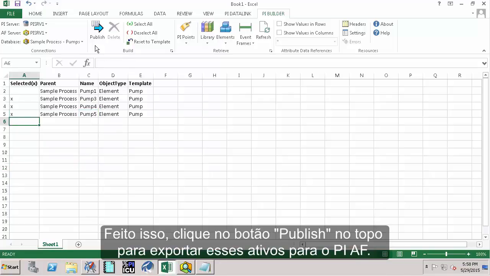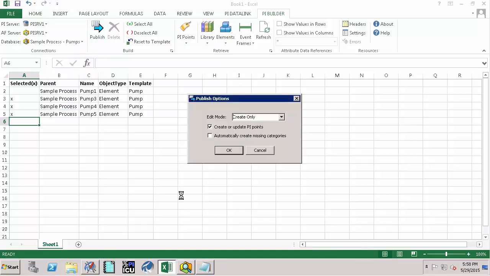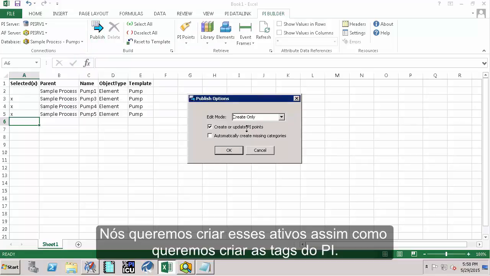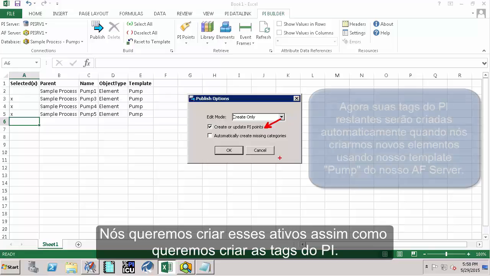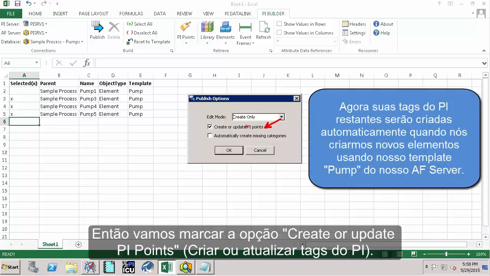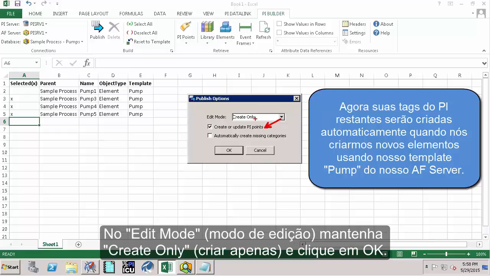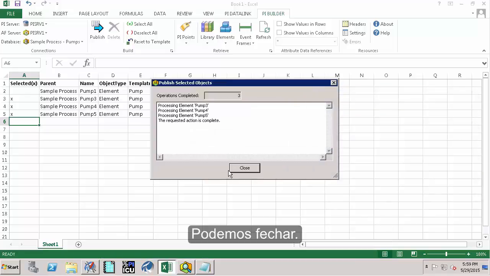Once that is done, we can click on the Publish button, which is at the top, to push those assets to the PI AF. So we want to create these assets as well as we want to create the PI Points. So let's select the check mark for create or update PI Points, have the edit mode as create only, and then we can click on the OK button. Then we can close.